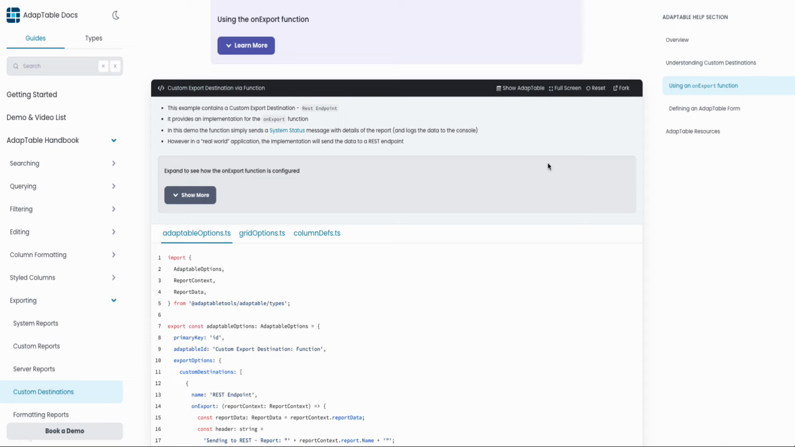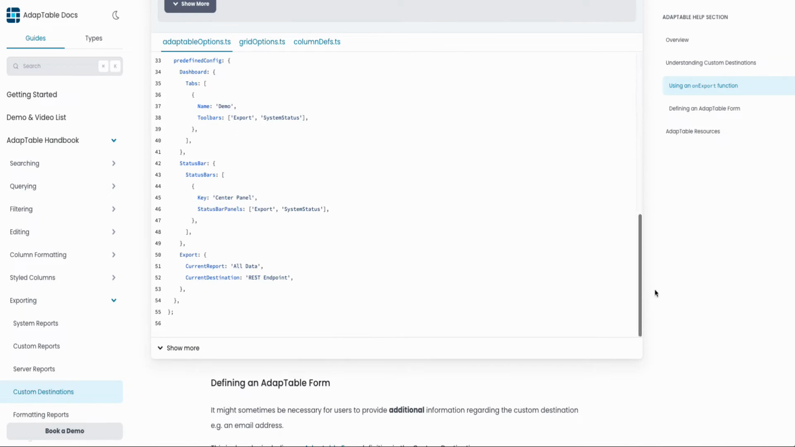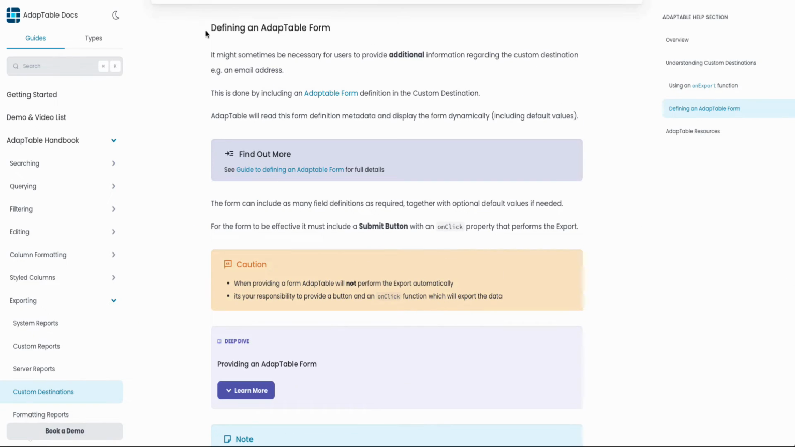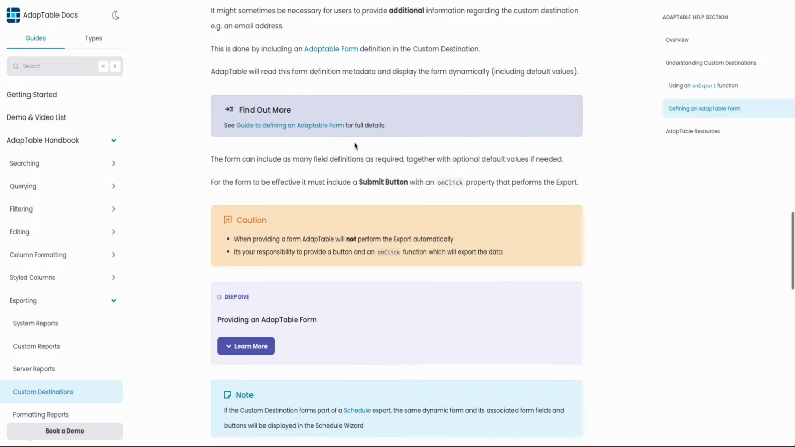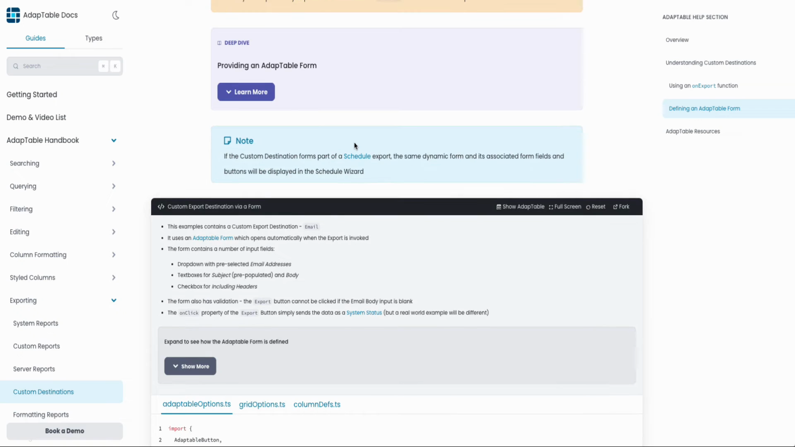But sometimes you might want the user to provide additional information. And in that case, what they need to do is define an AdapTable form. An AdapTable form is a dynamic form which AdapTable will display based on the form metadata that you provide. So AdapTable will show the form, it will have validation if required, it will show all the different form elements that you tell it needs. And then in this case, you also need to provide an onExport, a button click event, which is when the actual export will take place on click of that button.